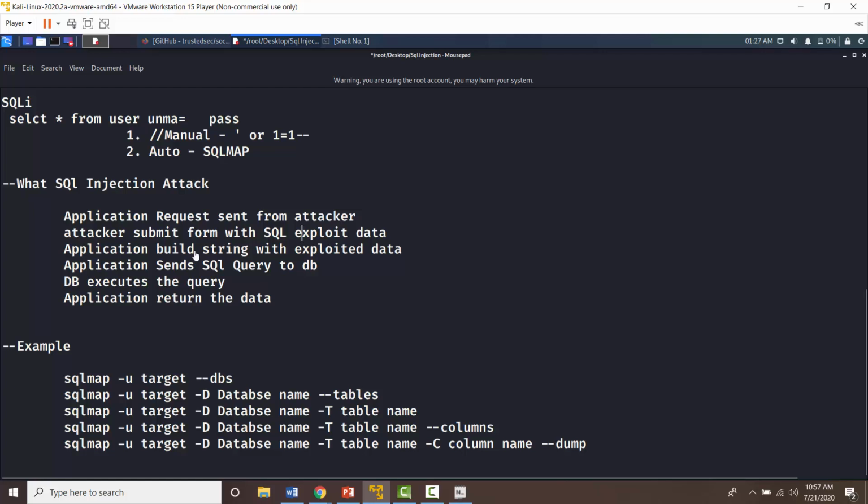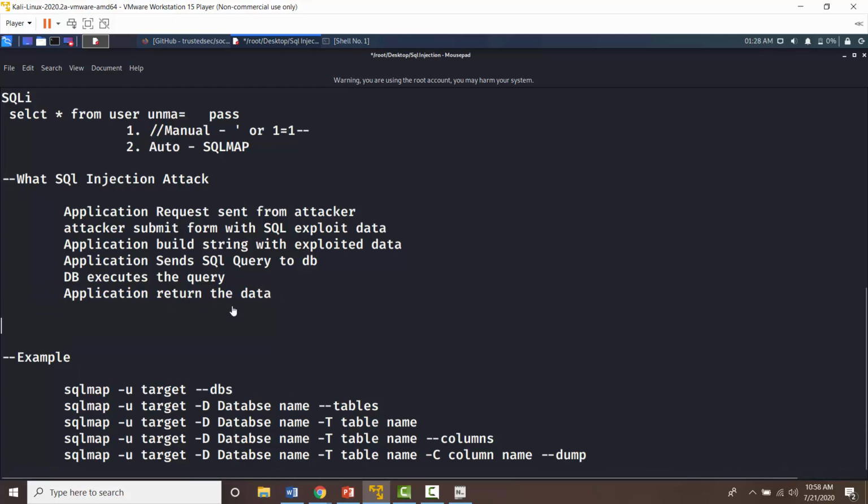That application, SQLmap, will build a string with that exploited database and send a query to that database in order to extract its data. After that, the query will be executed on the server side and will return the particular data which we want to see or look at. This is known as enum, or most commonly known as enumeration.